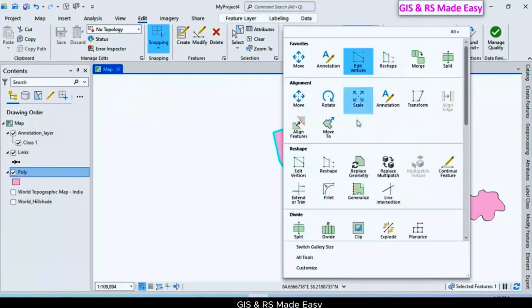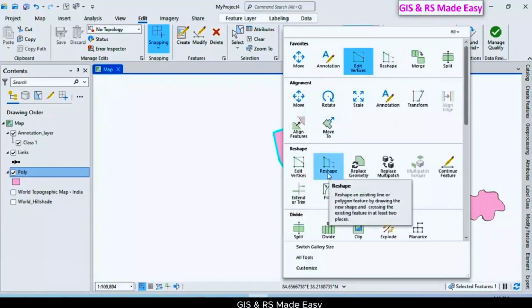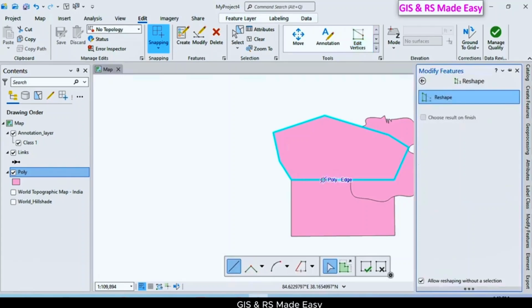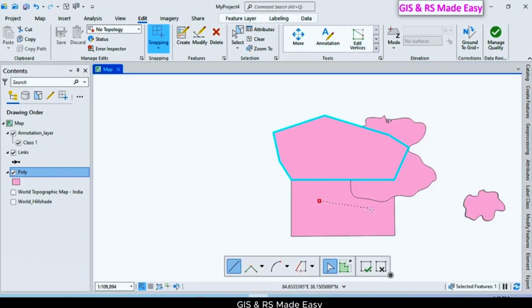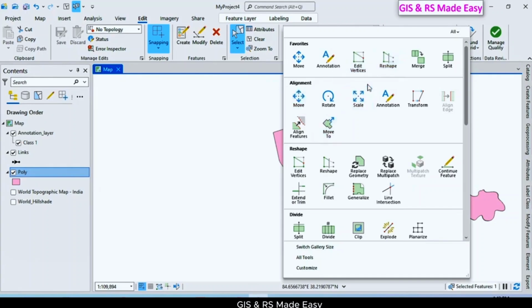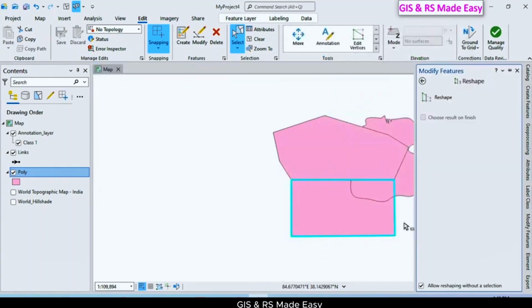Now we will go for the second option, that is reshape. First select the polygon that you want to reshape. Select and then click reshape.